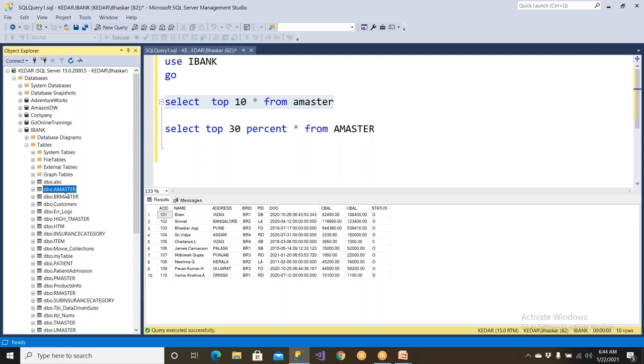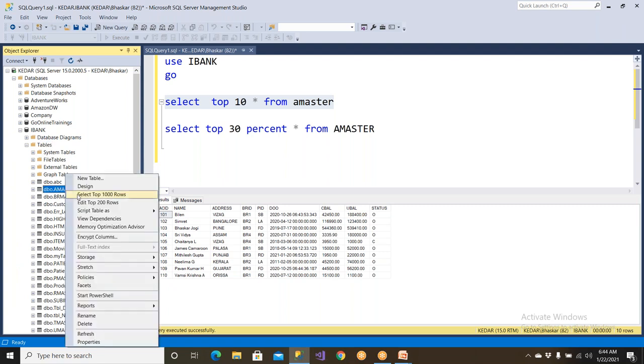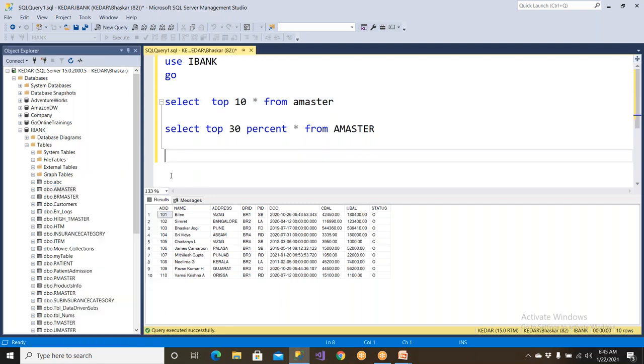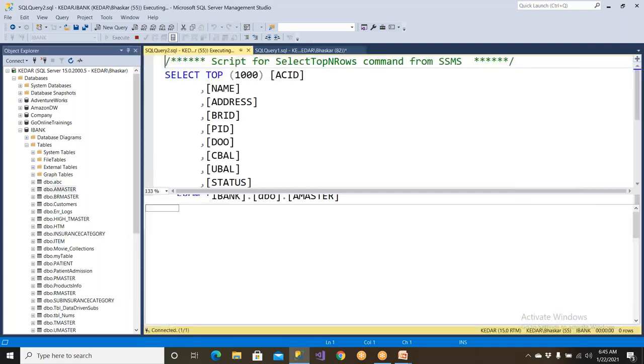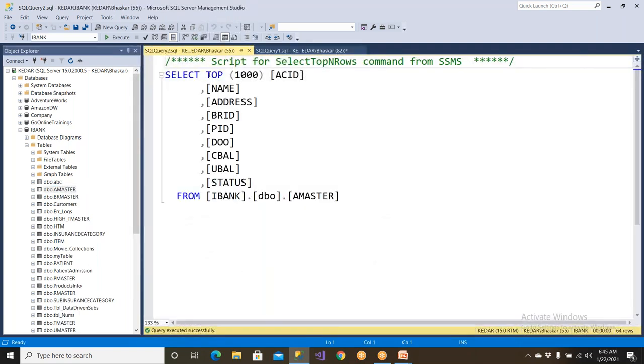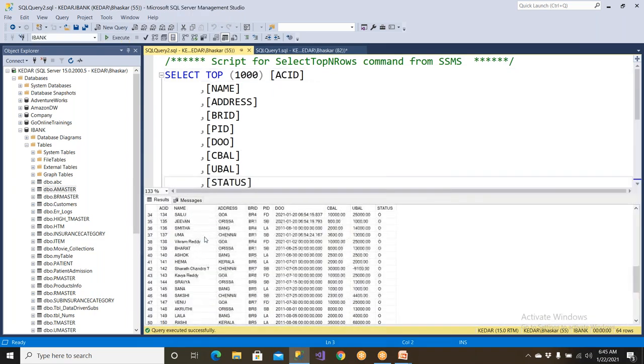When you right click on this, see now, select top 1000 rows. If you wanted to see the data from this table without writing a command, you should be able to read the data. So right click on this, select top 1000 rows. It is going to give you this query, select top 1000 and all the column names from this table. This command will get executed and all the data will be given. So it is also restricting the data to 1000 only, not more than that.